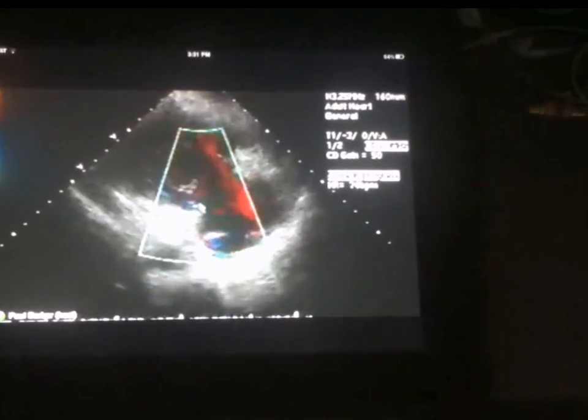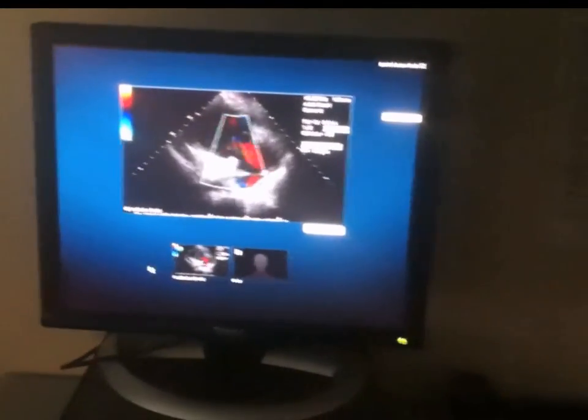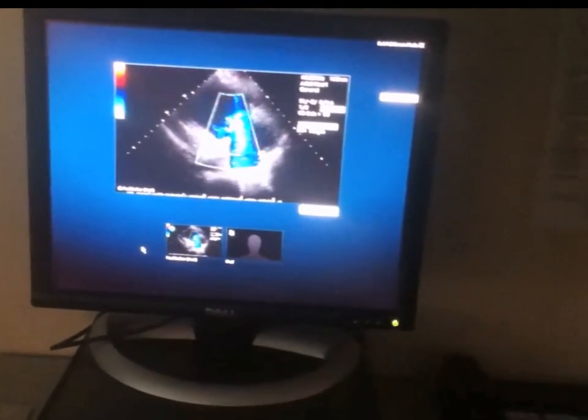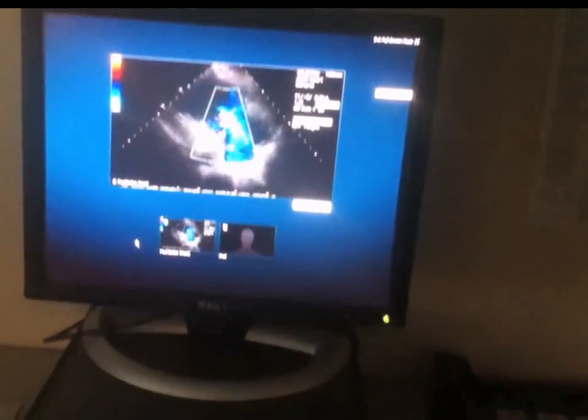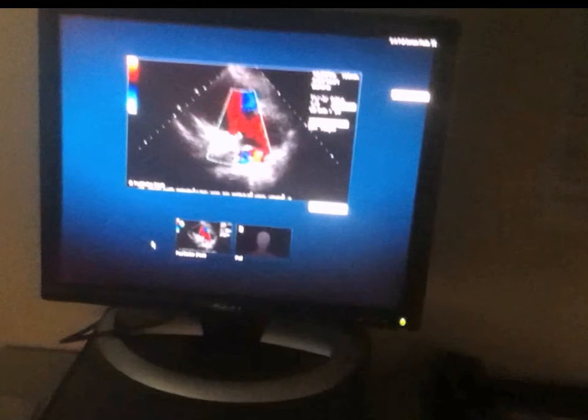Not only can you see the study, but you can also talk to the person who's acquiring the study. So if you look down at the bottom there, you can see the study, but you can also see the person who's been doing the study.